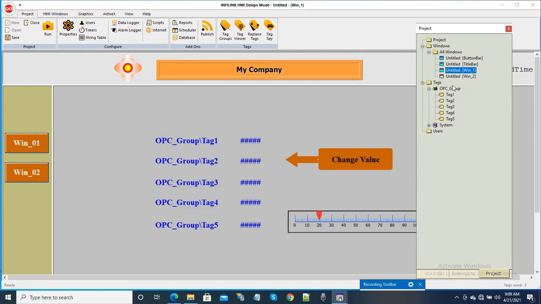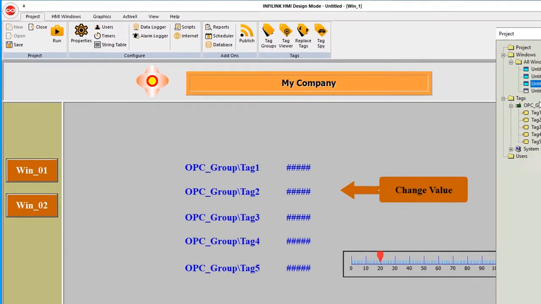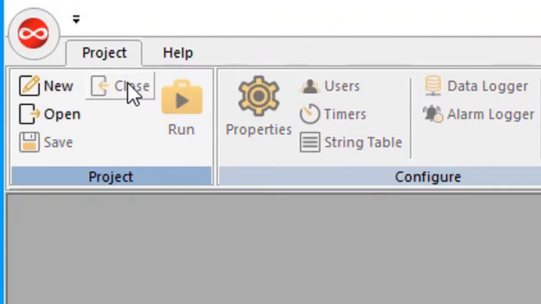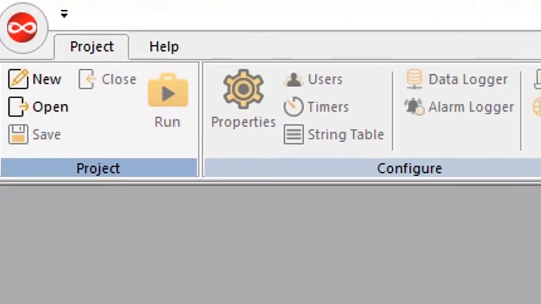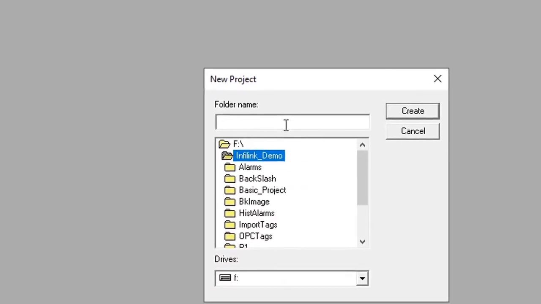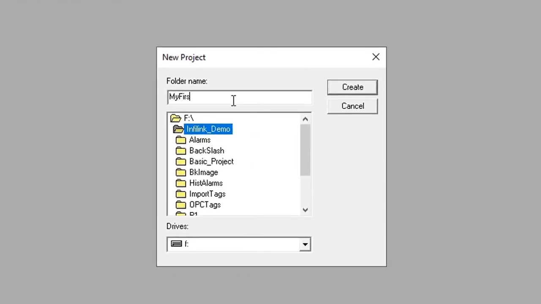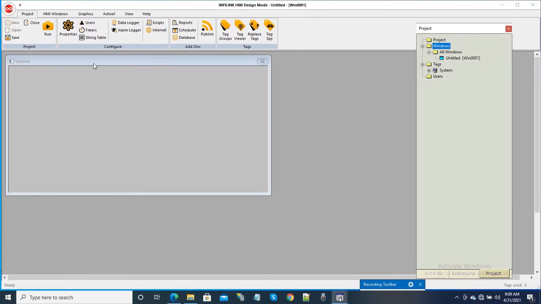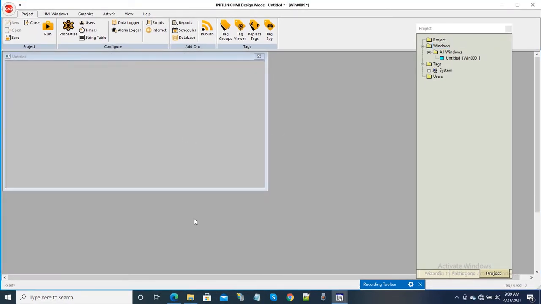Now let's close this project and create a new one from scratch and recreate this project as it is. So I'm closing the project, creating a new project. So I'm making the title my first project. Click create. Okay, we have now a window and a blank project is created. Let's save it.